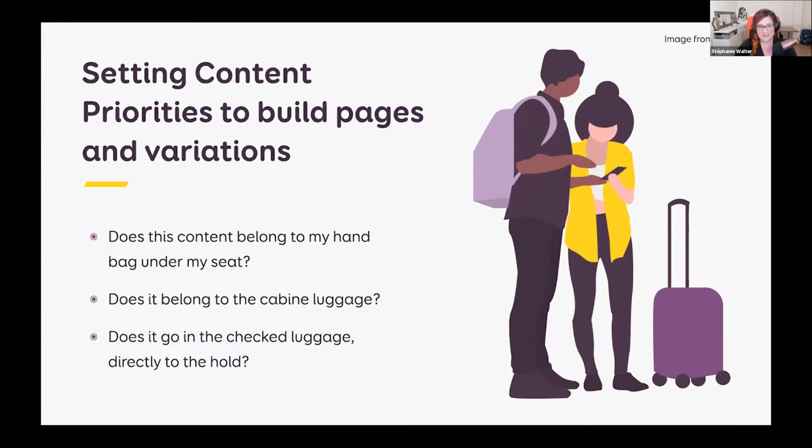Then you have cabin luggage. It's the kind of content that you need eventually, especially on long flights, but you don't need it right away. So this is secondary content. And then there's low priority content, which is the luggage you check directly in the hold. You need those things once you arrive at your destination, most of the time. So it's supporting content, or content that you need later, and usually the content that you also have on those full pages.